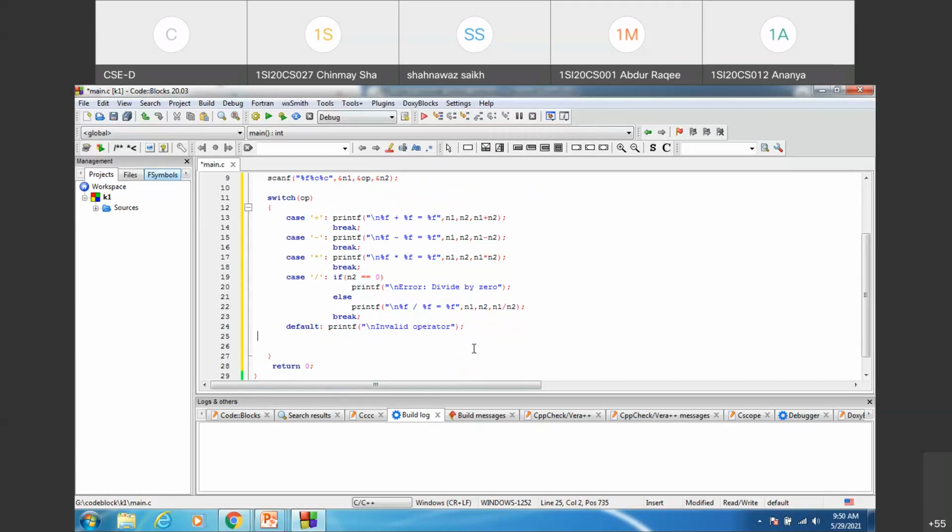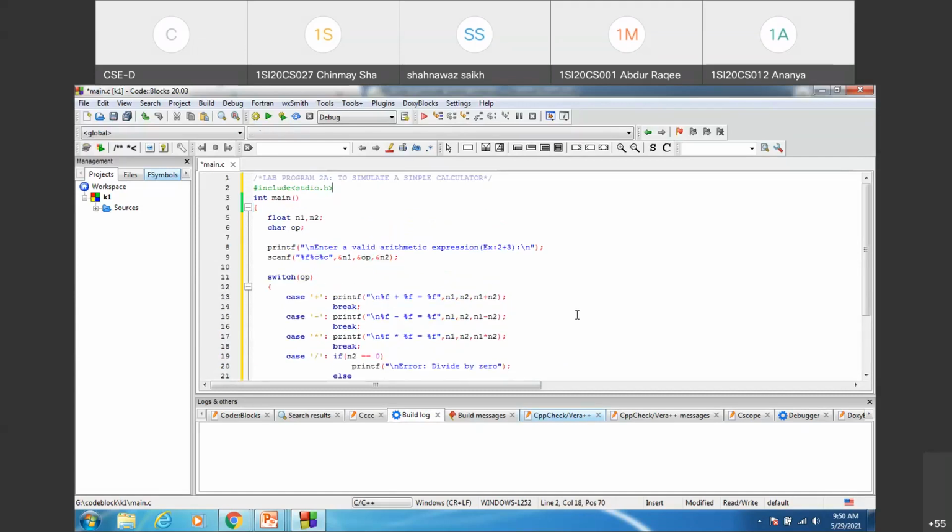Before that, you give return 0. Just see how I have indented. Try to indent your code like this so that it improves the readability. Just observe how simple this program is.